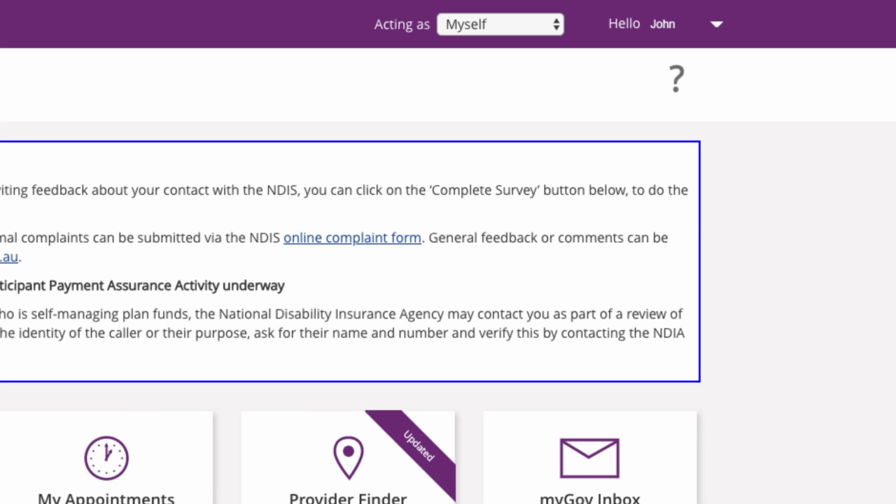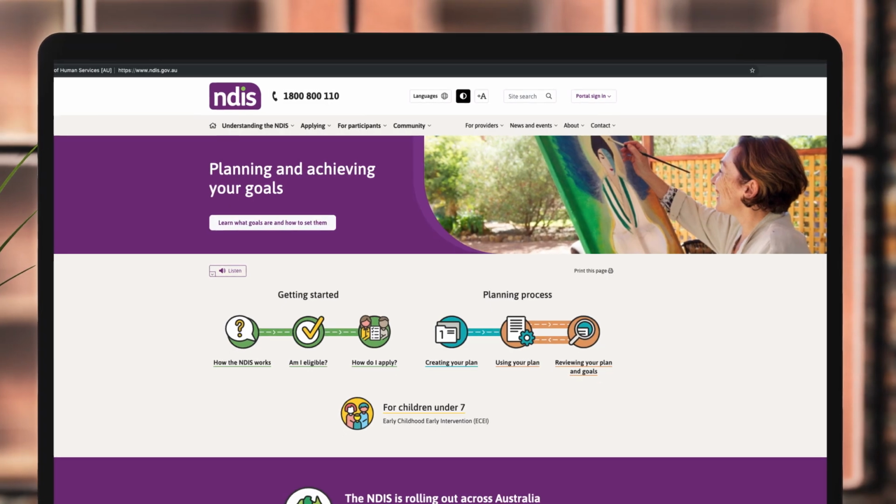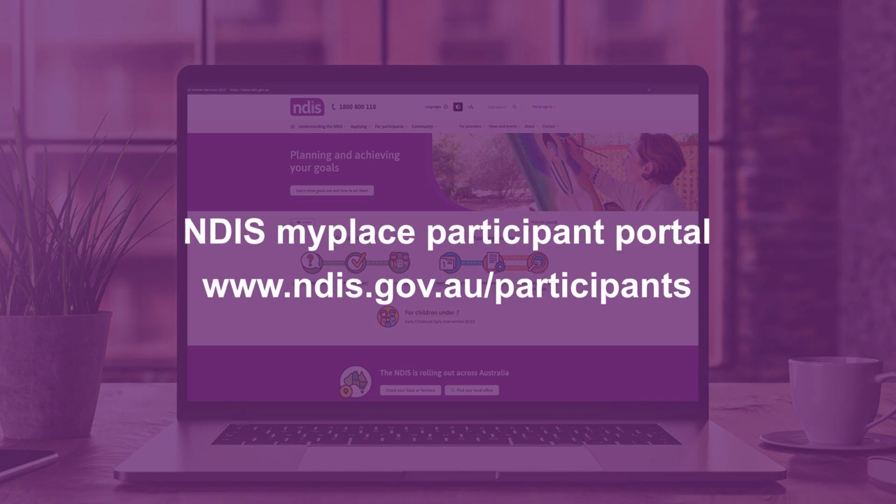Once you've finished in the Myplace participant portal, go to the top right-hand corner of the screen and select Log Out. You can find more information and tools about accessing the Myplace participant portal at www.ndis.gov.au/participants.